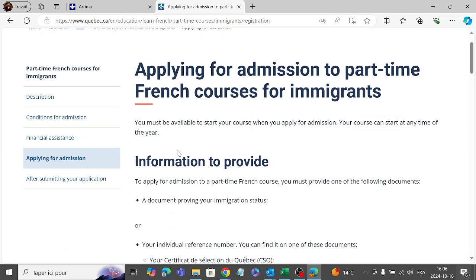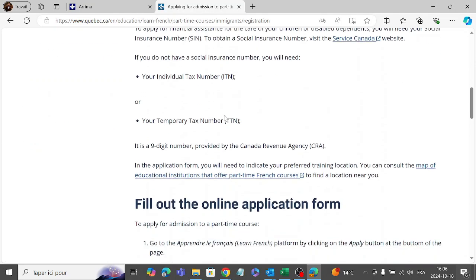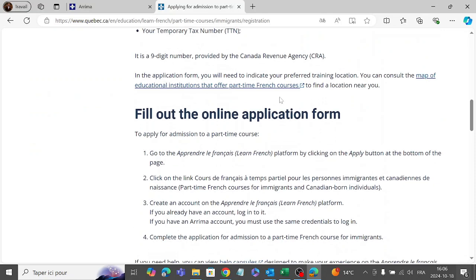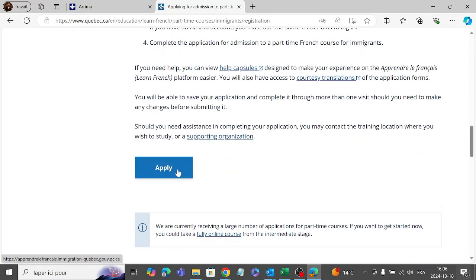You can see all the information that you will need to provide for the French registration. You can go down the page. We will fill out the online application form. You select apply.